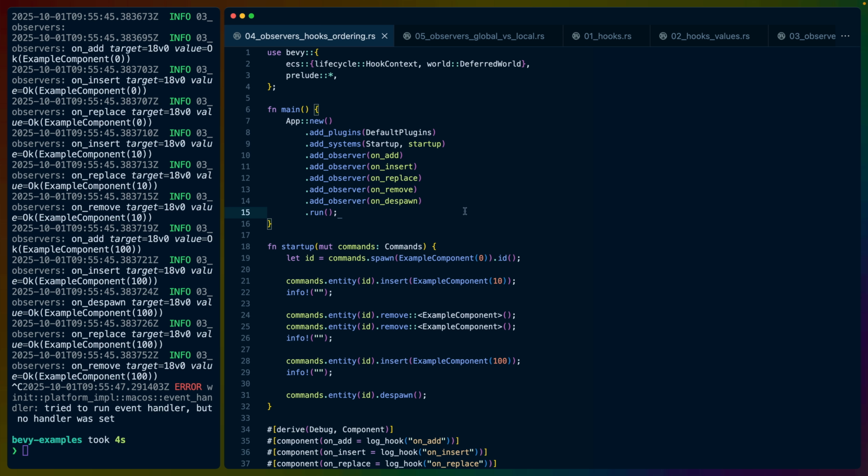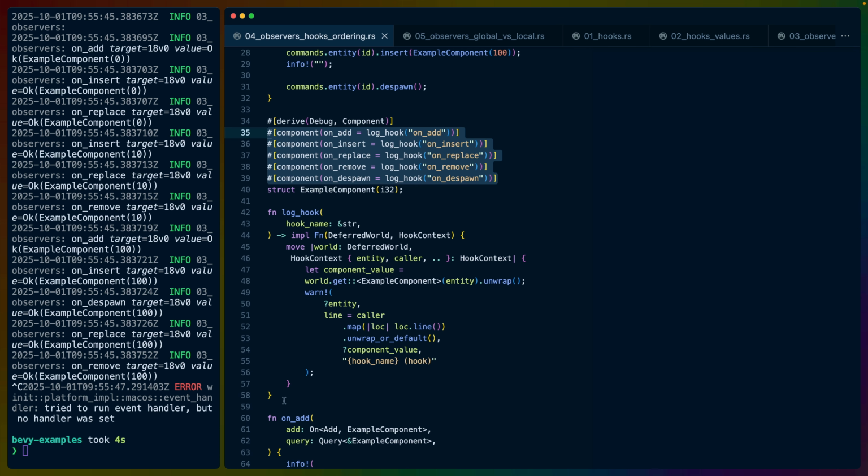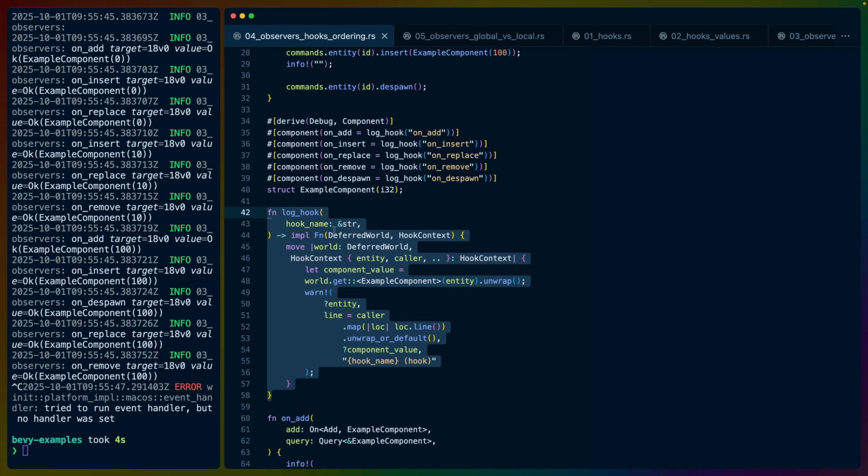question. The question being, if you have hooks and you have observers and they both can listen to effectively the same events, which one happens first? So example number 4 has all of the observers as well as all of the hooks. I've written the hooks here in kind of a generic way, so don't worry too much about not understanding this, but it is the same logic that we saw in our earlier hooks.